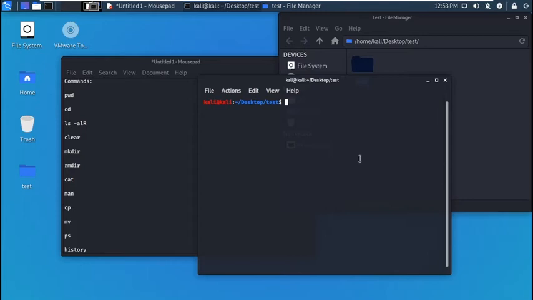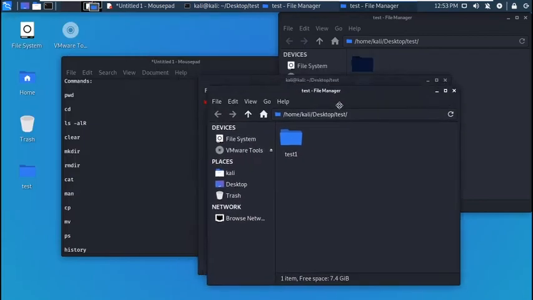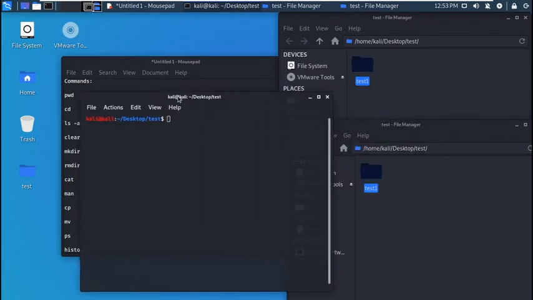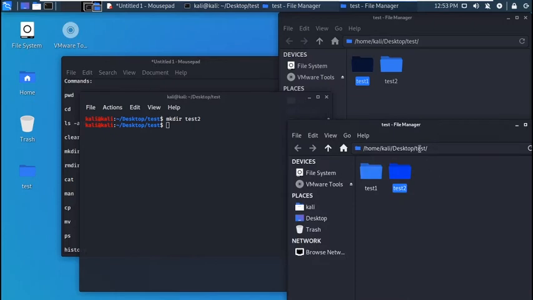The next command is the make directory command. This command is used in order to make new folders. This is my test folder, inside which we have this folder called test1. Suppose I want to create another folder now, I can create it with the help of this command. I will type mkdir and then the name of the new folder. Let's call it test2. As you can see, test2 is created here now.